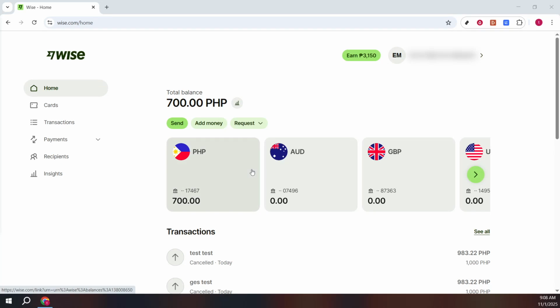In today's video, I'm going to teach you how to send money with Wise, a simple and efficient platform for transferring funds internationally. Whether you're paying a friend abroad or managing business transactions, Wise makes it quick and easy. Let's walk through the steps so you can start using Wise for your global money transfers.